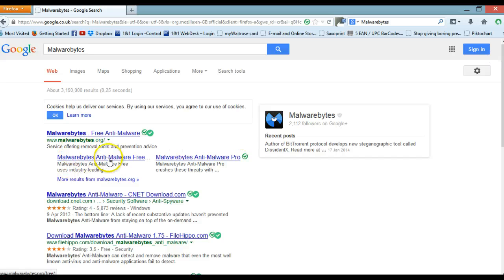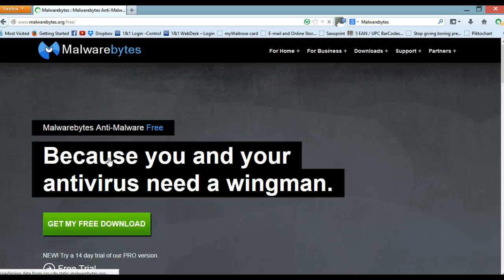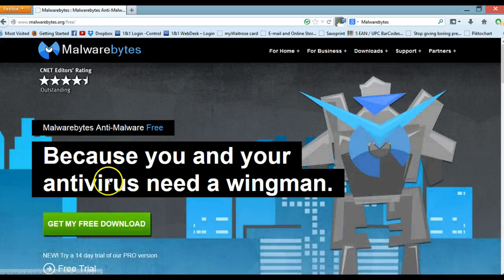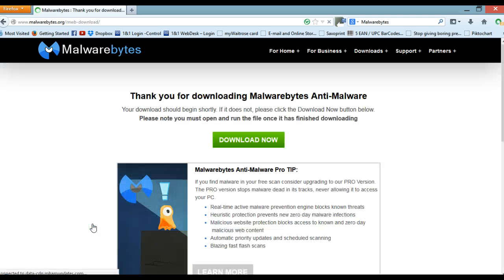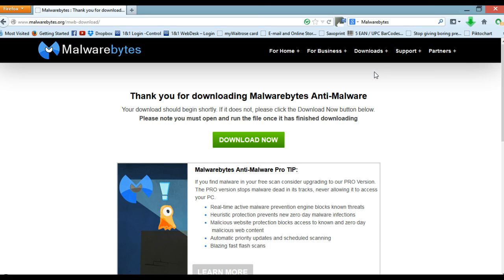If we now look at the free anti-malware, and this will come up onto Malwarebytes' own website, you've got, because you and your antivirus need a wingman. So what we've got here is get my free download. They do actually supply a pro version on a trial basis for 14 days if you wish to try it, and it's quite useful. It will automatically download it. You click Save File, and this will then download to your Downloads folder.